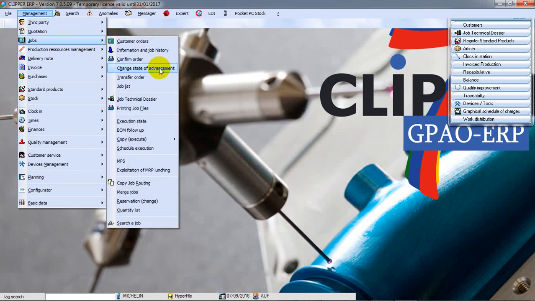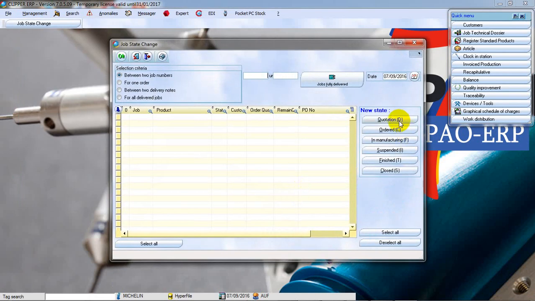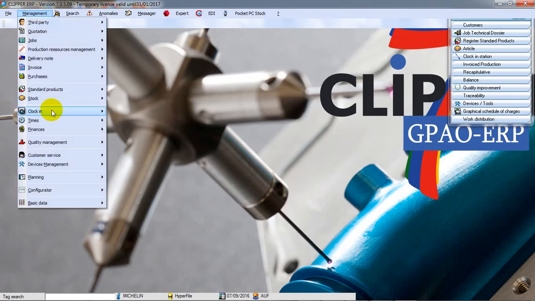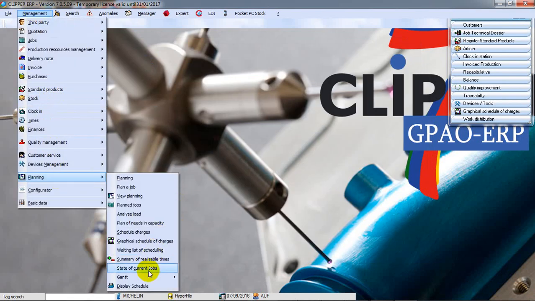We have a state for every job, which are quotations, ordered, in manufacturing, suspended, finished, and closed. So normally if we suspend, finish, or close a job, they are not taken into account during the load or charge calculations, which helps you to filter out what we don't need to care about anymore.